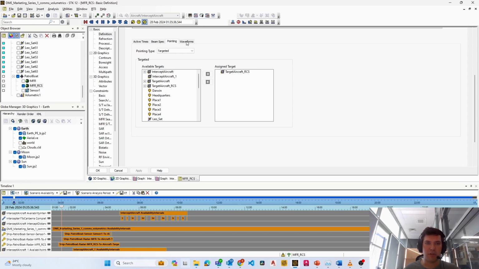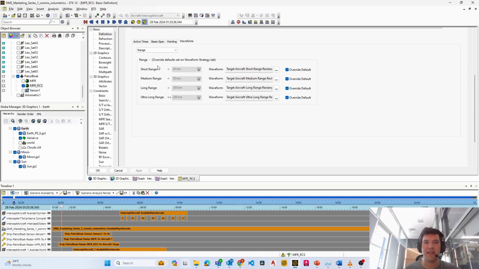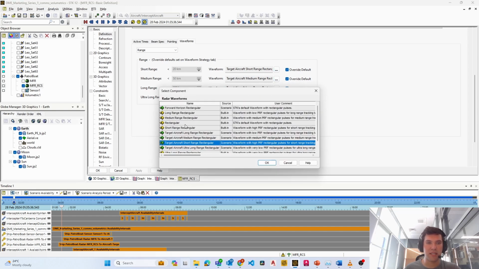Now, I can also come across to the waveforms tab and I'll see that I've got 4 range-based waveforms here. They are short range, medium, long, and ultra long range, defined with the default ranges within STK. Now, I can, of course, change both the range intervals here and the waveform itself. Right now, I've got a rectangular waveform, and I could come into the component selector here and change that to any of the predefined waveforms within STK, or add my own external reference to another waveform if I have that information.